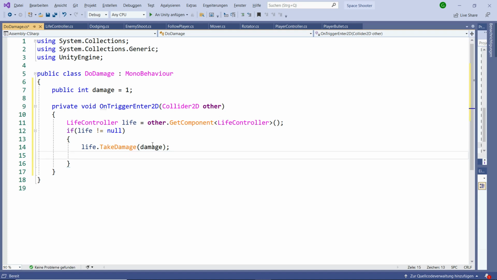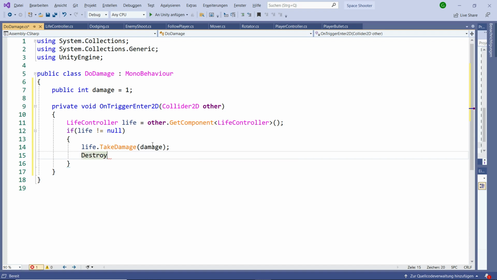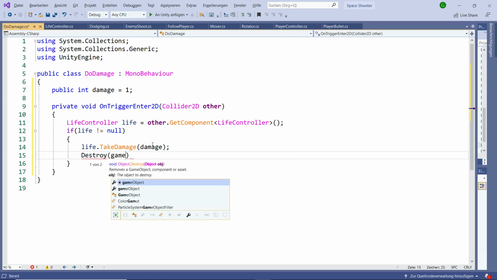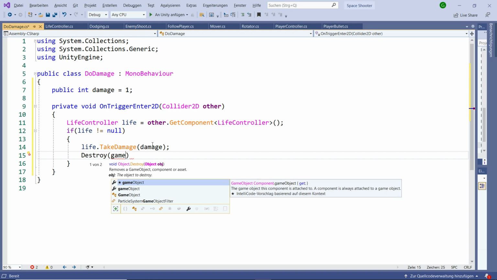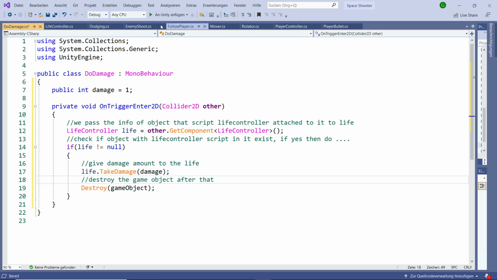And next step, we are going to destroy the game object. We want to destroy our bullet in this, because this script we are going to attach to the bullet, we are going to destroy the game object. So now let's save it. I hope you get all of it. I wrote some information for you.